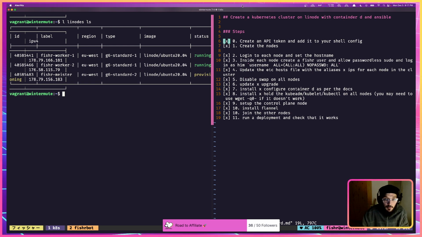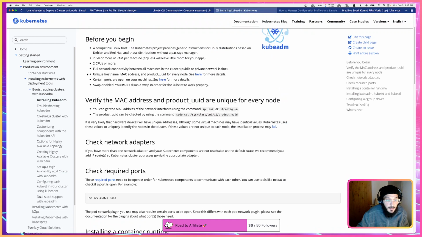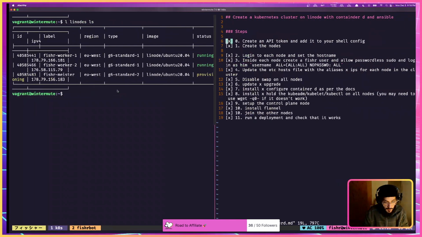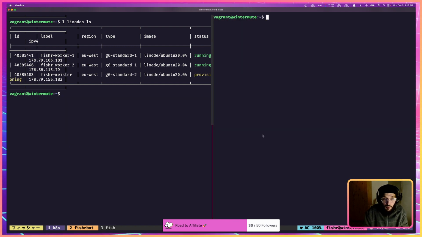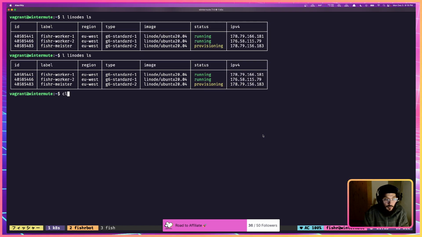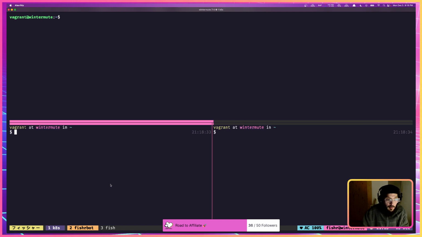So it's still provisioning. Right, so we've created an API token, we've created nodes. Now we're gonna have to go back to the documentation, and we need to set unique host names and disable swap. So we're gonna have to log into each and every one of the nodes that we created. Let's actually do that. We'll close this. And so what I'm gonna do, oops, nope. All right, so we'll do bash.